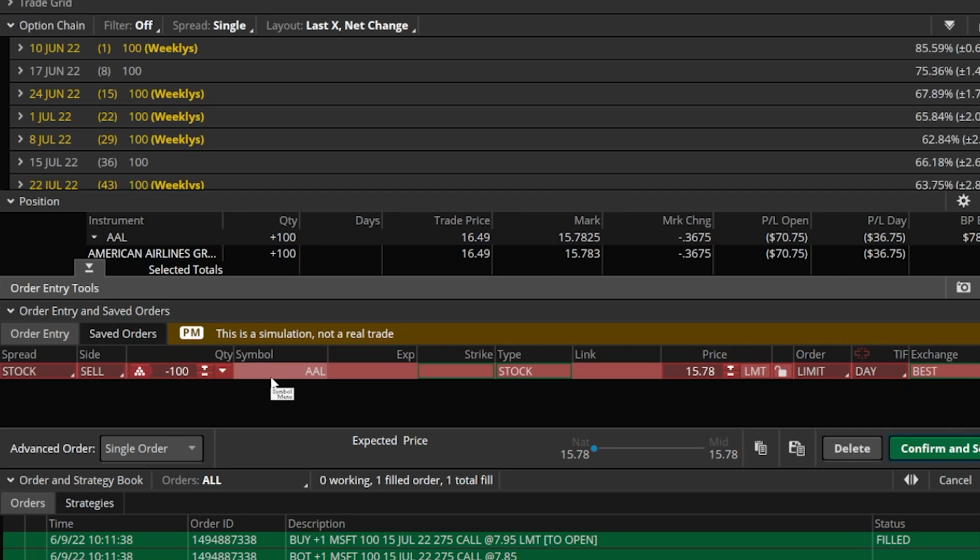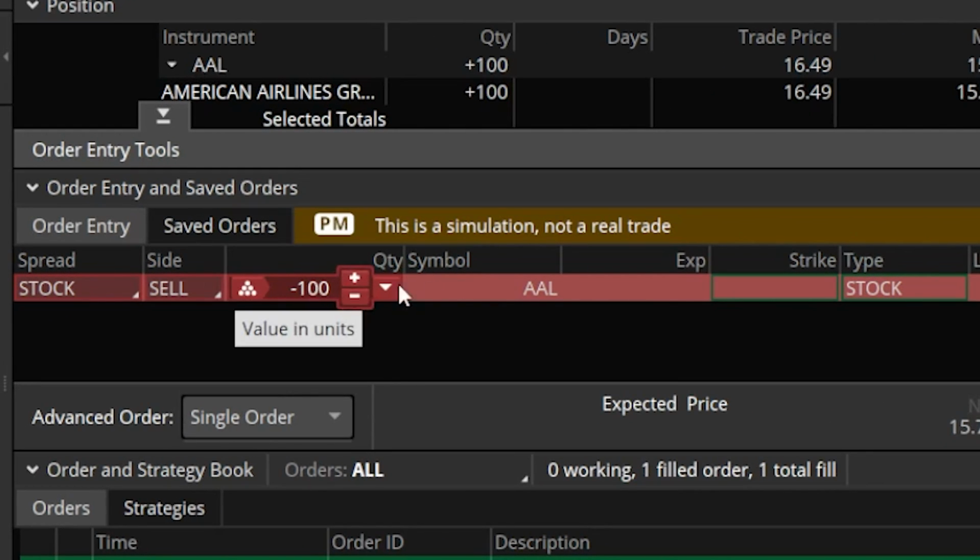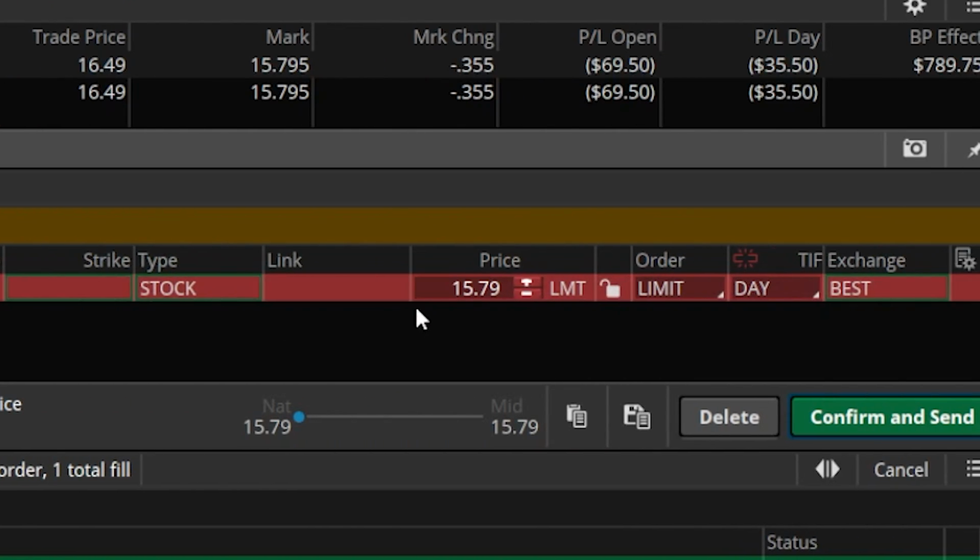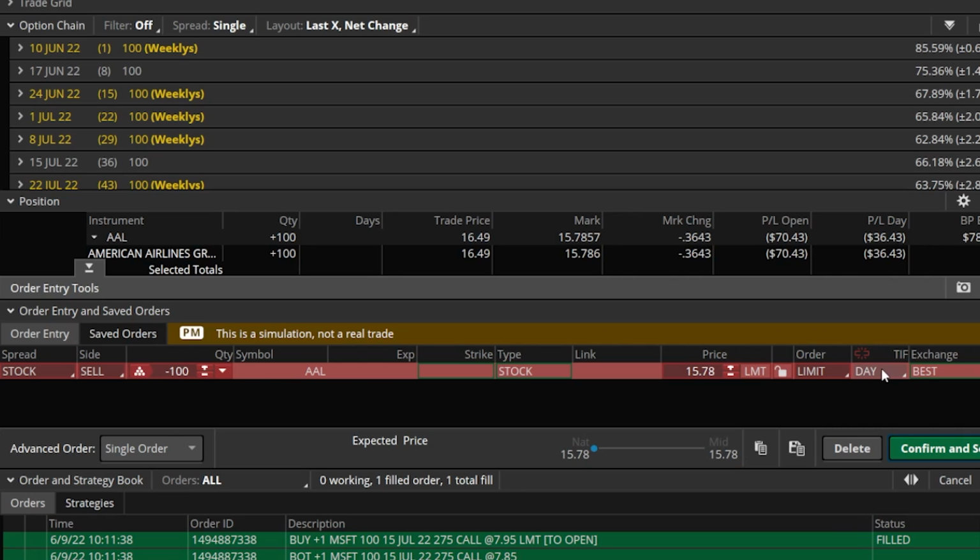Looking here, you can see it is a red line because I'm selling, and looking left to right, what it's saying is I want to sell 100 shares of American Airlines with a limit price of $15.79, good for the day. Of course, you can edit these order tickets however you see fit. So let's say, for example, I only wanted to sell 10 shares of American Airlines.